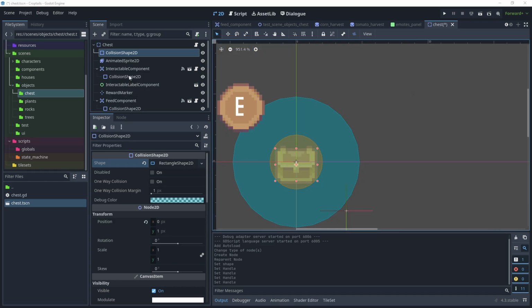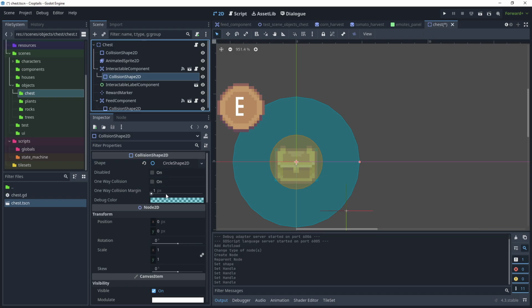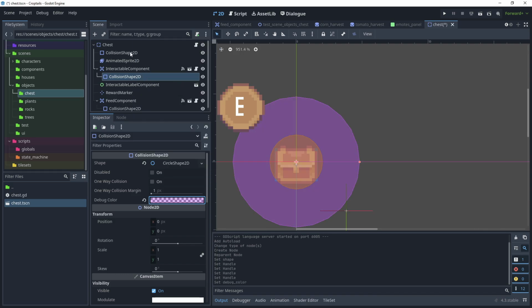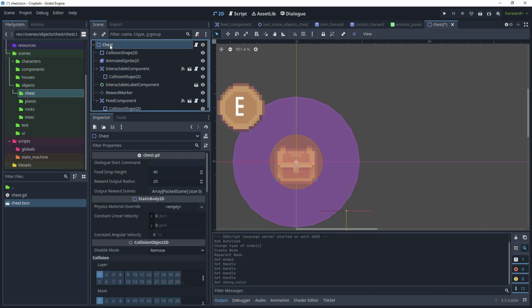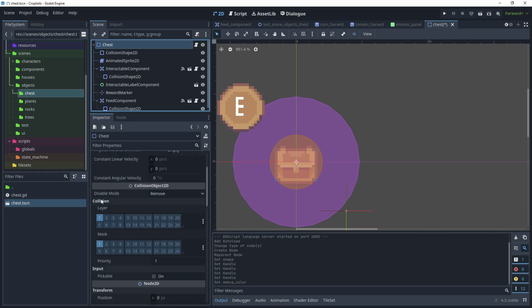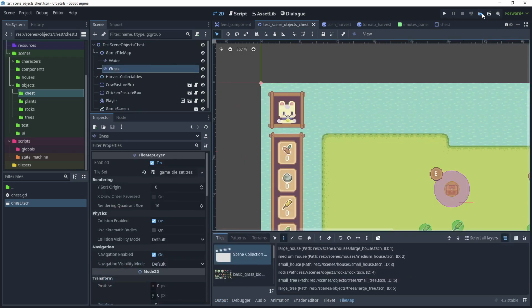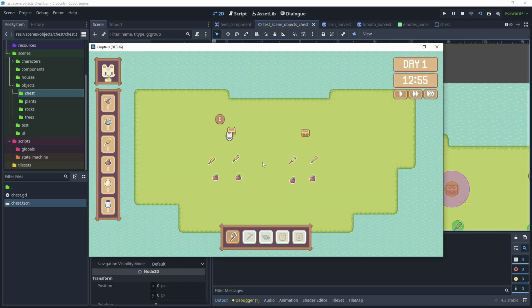Then click the collision shape under the interactable component and just change that colour to distinguish it from the collision shape on the chest. Then click the chest and we'll leave it on collision layer 1. And this will just prevent our player from walking through the chest. Now let's go back to the test scene and just run our current scene, and the player cannot walk through the chest.